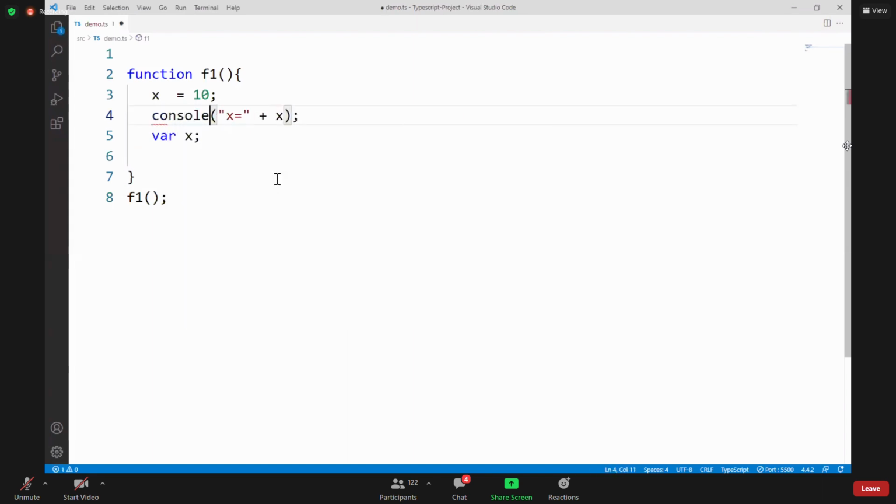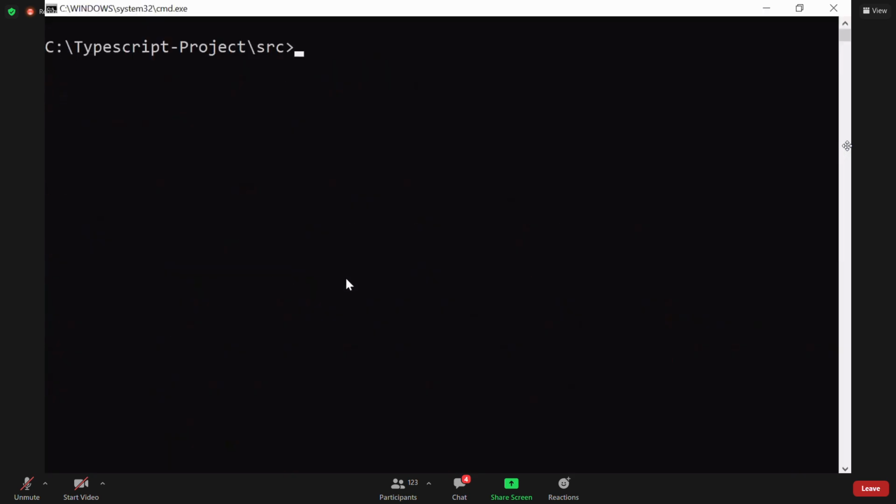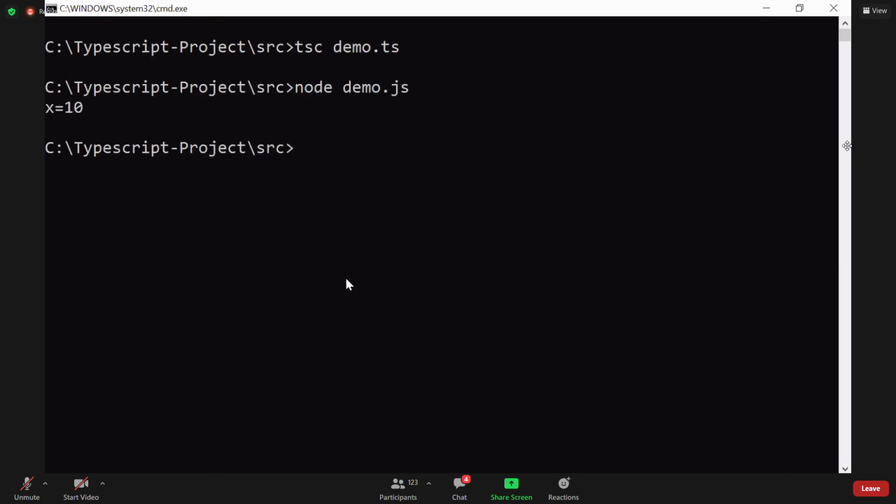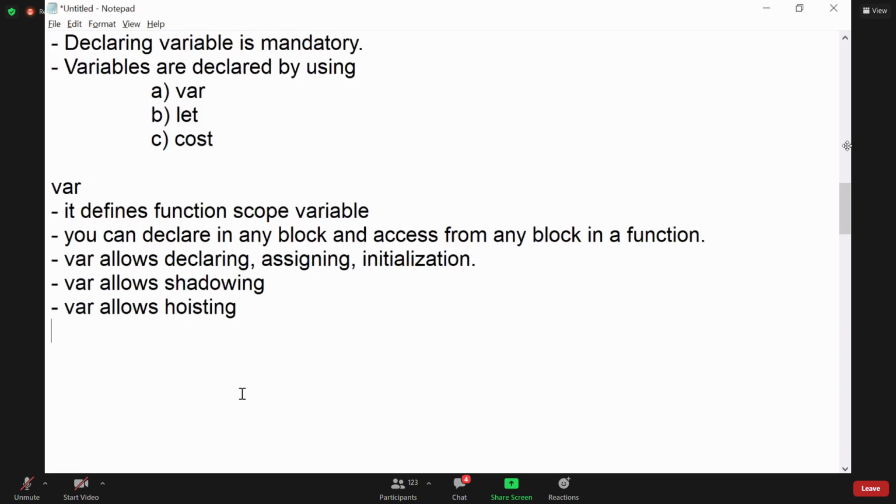Then what we will do? Console.log, because document.write is only for HTML pages. So that is the problem. Okay, now tsc demo.ts and node demo.js, and you can see it's working fine. X is 10, working fine. This is hoisting. Obviously, you might have learned all this in JavaScript. I just refreshed these points because anybody who knows minimum JavaScript knows the difference between var, let, and const, which are the same in TypeScript also.